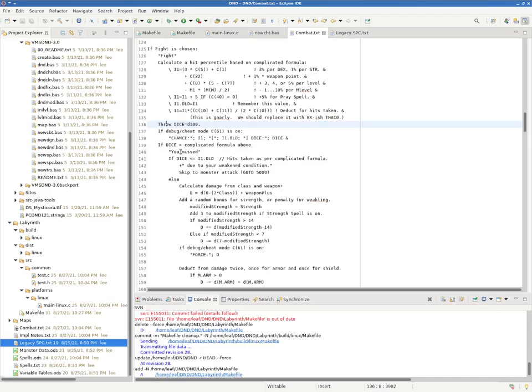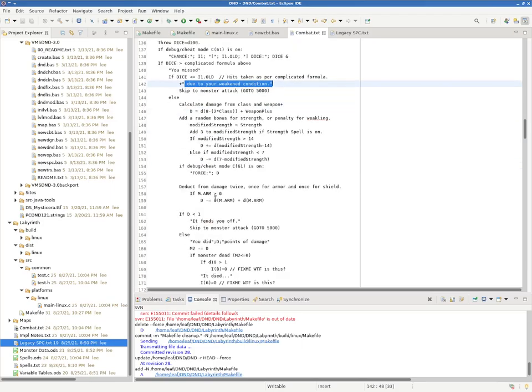And part of this throw is based on how many hit points down you are, how much your character's been wounded. If you missed because of that, then it tells you so. You missed because you're hurt. And it skips the rest of your round and the monster goes and attacks. Otherwise, then we hit. And we go into this section.